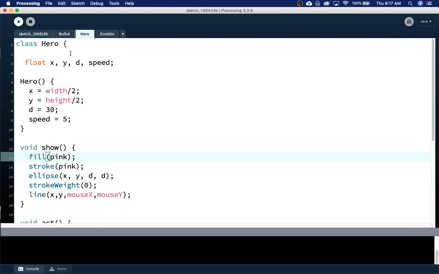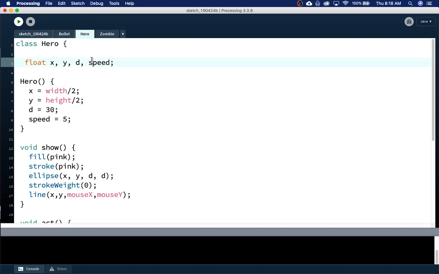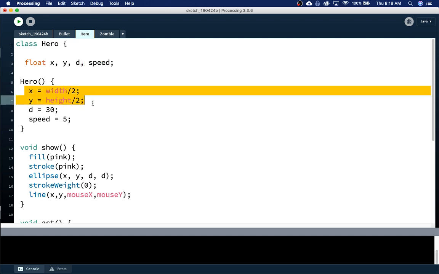We'll look in the hero class. Hero has your pretty basic things. You know what X, Y, and D are: your position and your diameter for your size. Speed will be used later on. Or actually, I guess I am using speed. I made it a variable because maybe it'll change. Maybe it'll get slowed down or sped up. You have a dash mechanic or something.